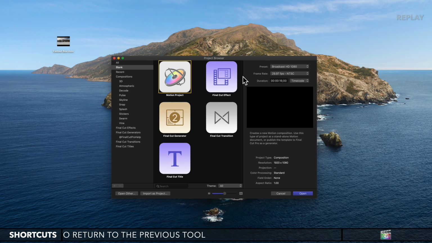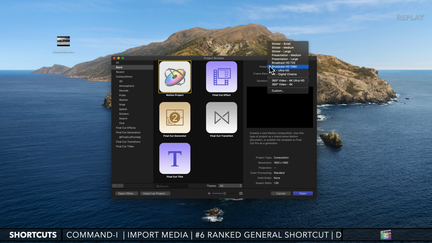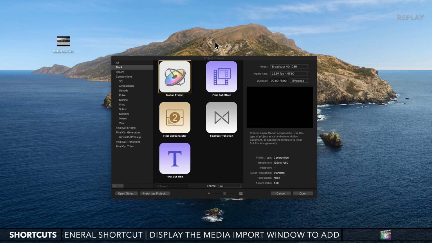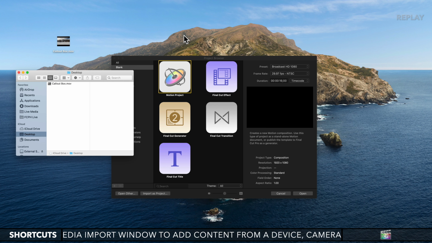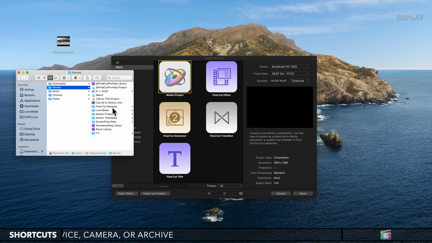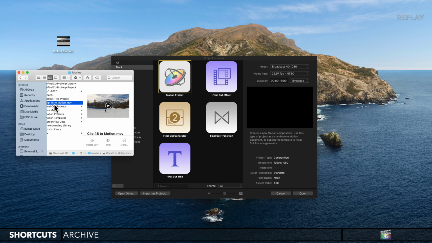On the right side, we do want to make sure we're using a preset that matches our video. And in this case, I am using a project that's broadcast HD. If you don't know what setting to use here, you can click on the desktop so you're in the Finder. Use Command N to make a new Finder window. I'm going to use Shift Command H to go to my home folder, click on Movies, because that's where I know I exported clip 48.